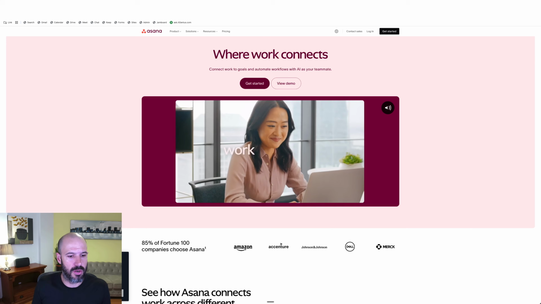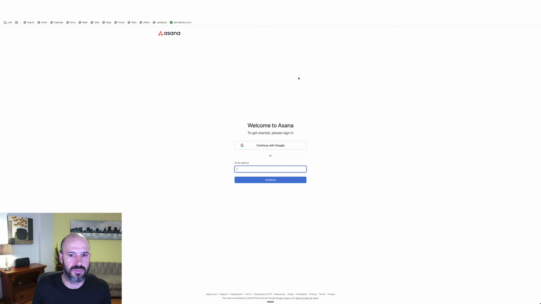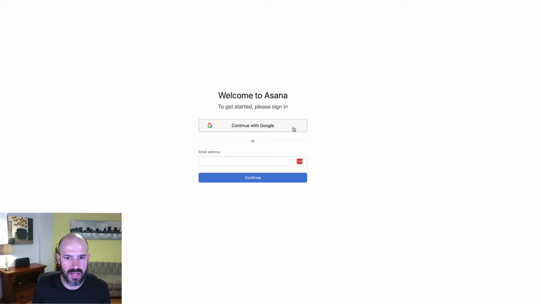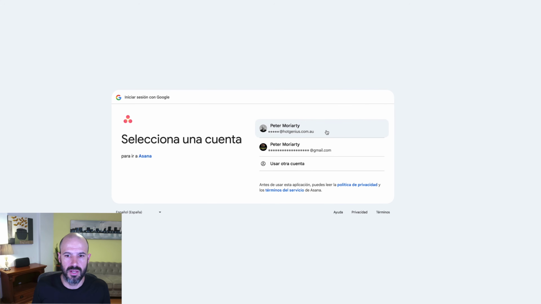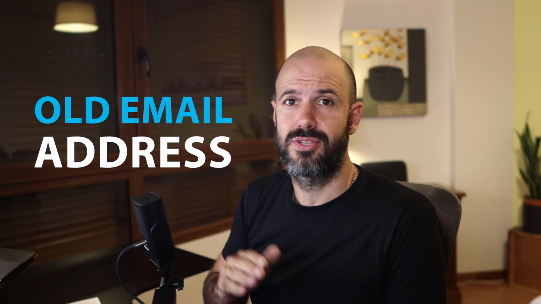So I go to my normal app, I go to my login screen, and on any other day, I would click continue with Google, and I would go ahead and sign in to this account. The only problem now being, it's the same account, but a different email address. And Asana, or any other app that you're expecting to use, is expecting your old email address. So therefore, it's not going to work. Or even worse, it's going to create a second account with your new email address.